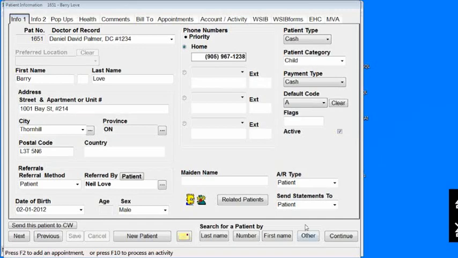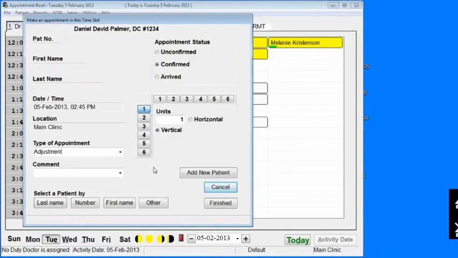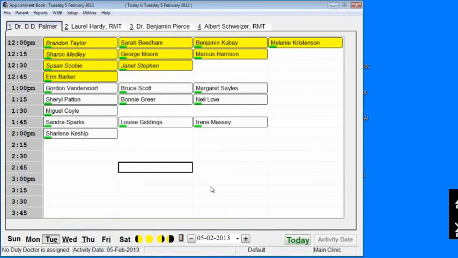Now that we've had a chance to take a look at the new patient file, we're going to go back to the main appointment screen and we're going to take a look at the appointments for your patients. As with new patients, there are multiple ways for you to book appointments for a patient. You can click into a time slot, pick a patient, and book an appointment. That's easy if you have only one appointment to book. But if I want to book multiple appointments for a patient, there are other ways to do it that are going to be a lot faster.